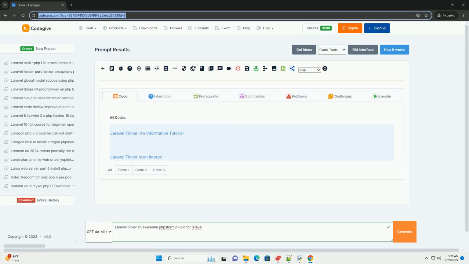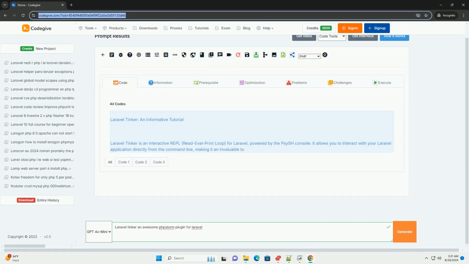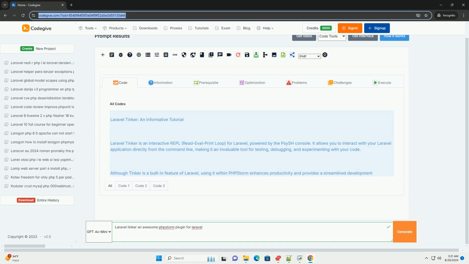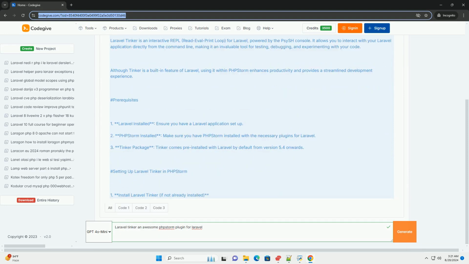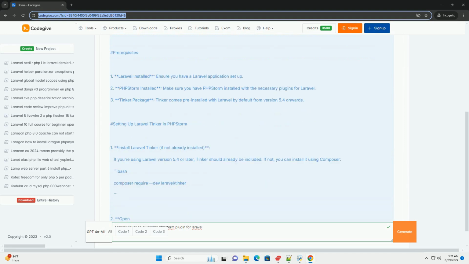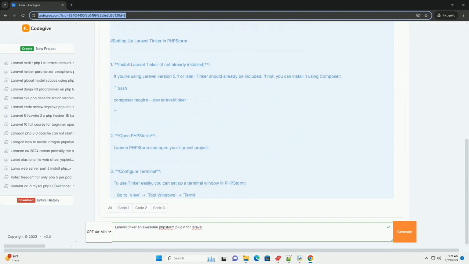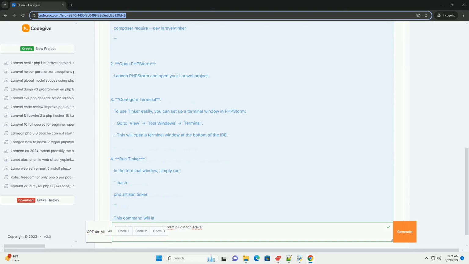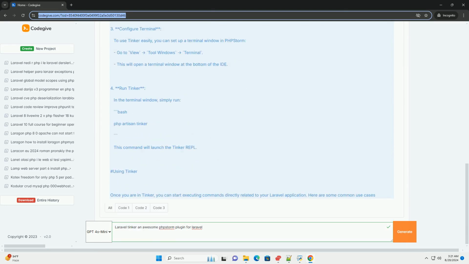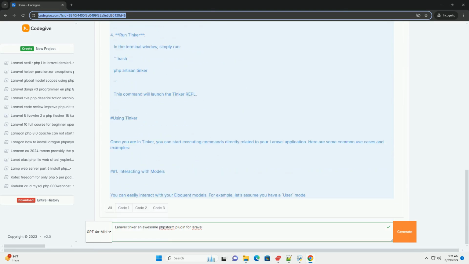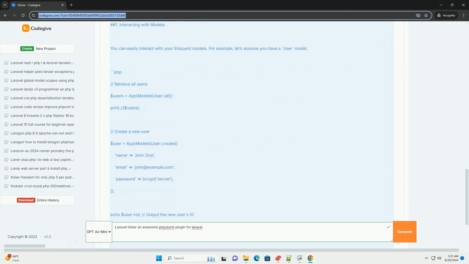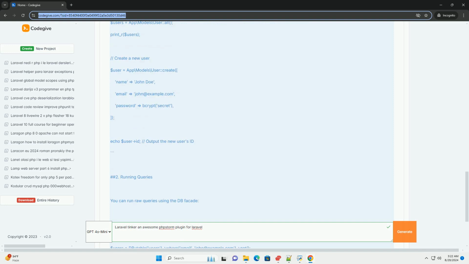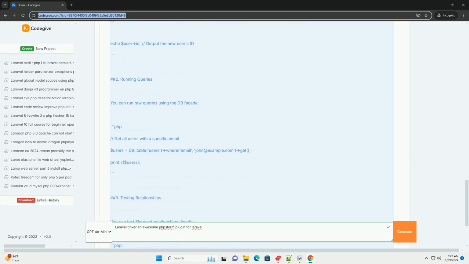Laravel Tinker is a powerful command line tool that enhances the development experience for Laravel applications. It serves as an interactive REPL (read-eval-print loop) that allows developers to execute code in the context of their application. This makes it easy to test code snippets, interact with Eloquent models, and manipulate data without needing to create a separate script or run a full application.